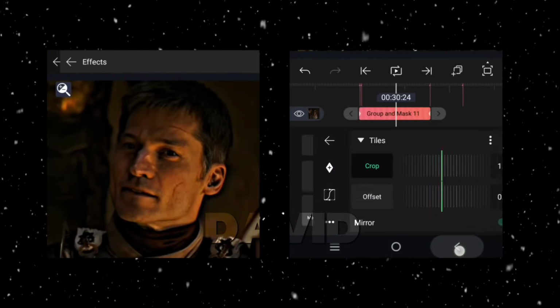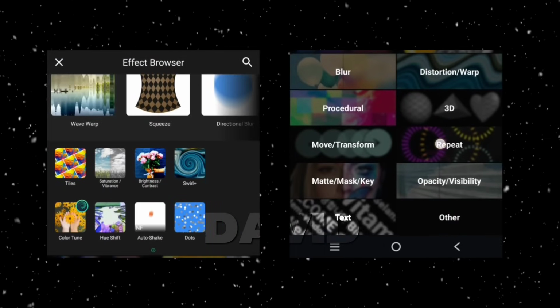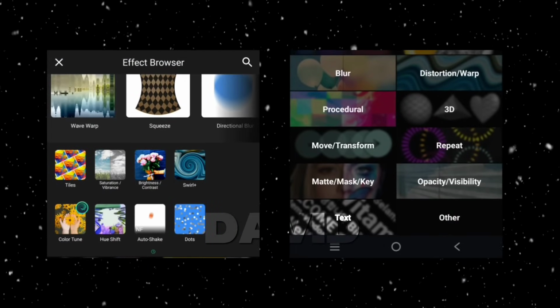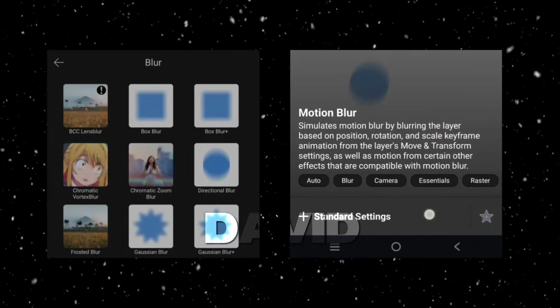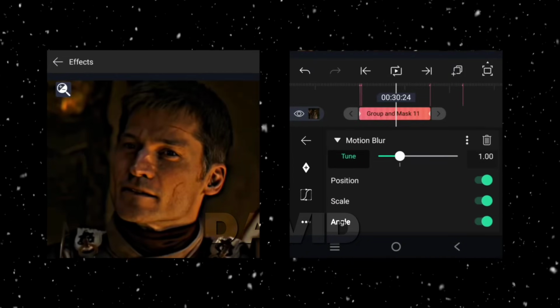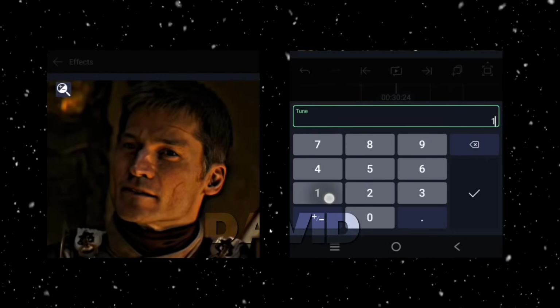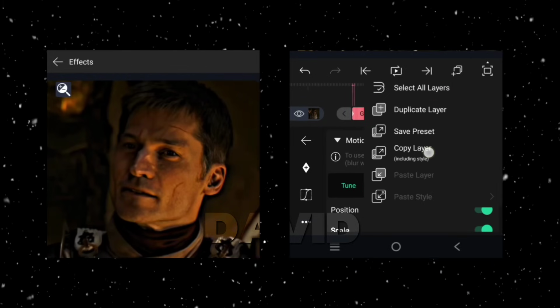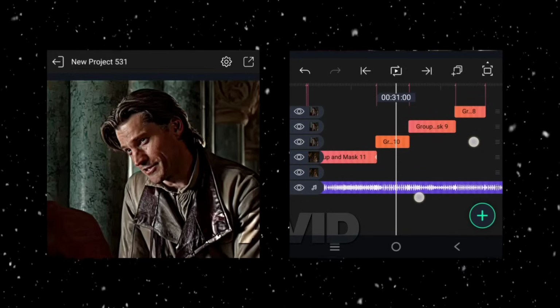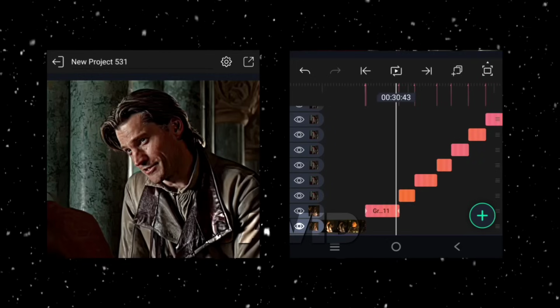Then add tiles and motion blur to enhance the look. Once you're happy with the first clip, copy it and paste the same style onto the other clips by this paste style button.